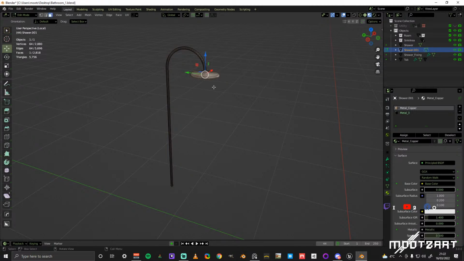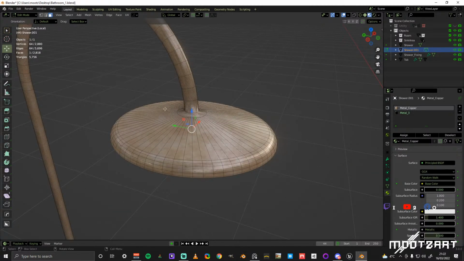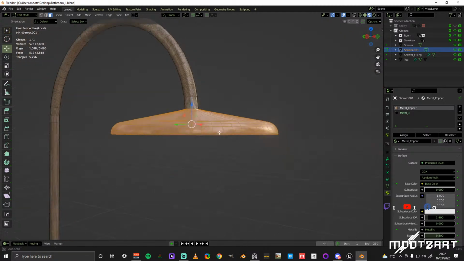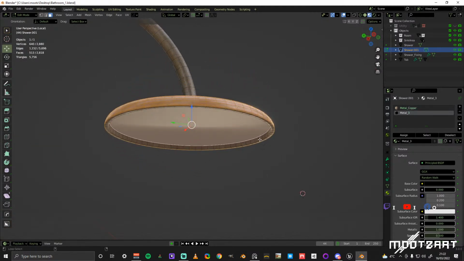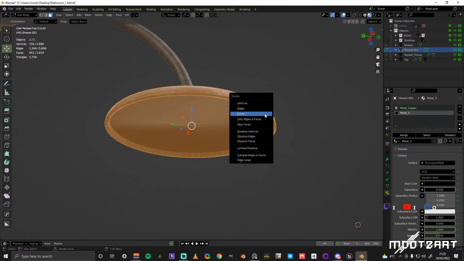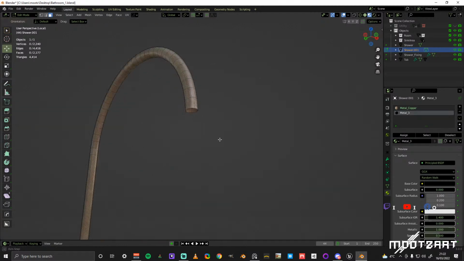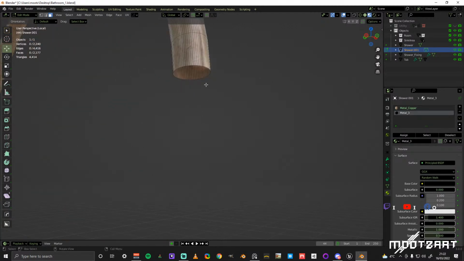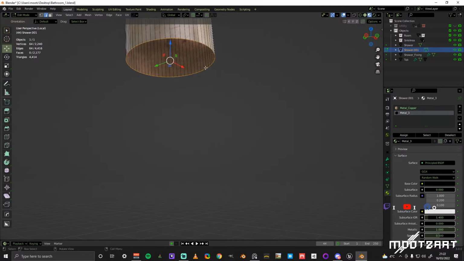Let's edit. Zoom in on whatever that is. I'm gonna grab all of this stuff and delete that. And now we've got that. Awesome.